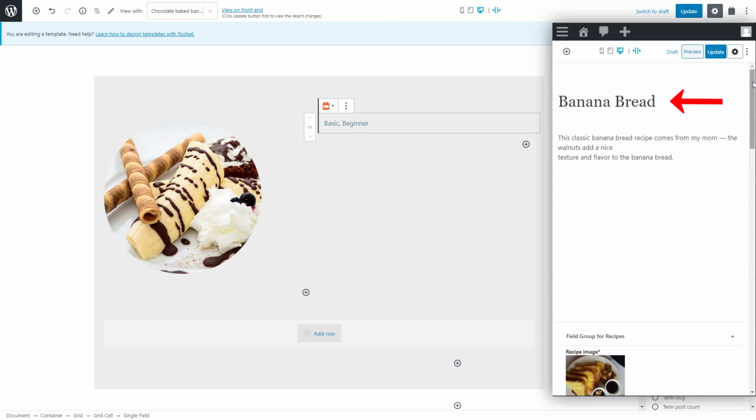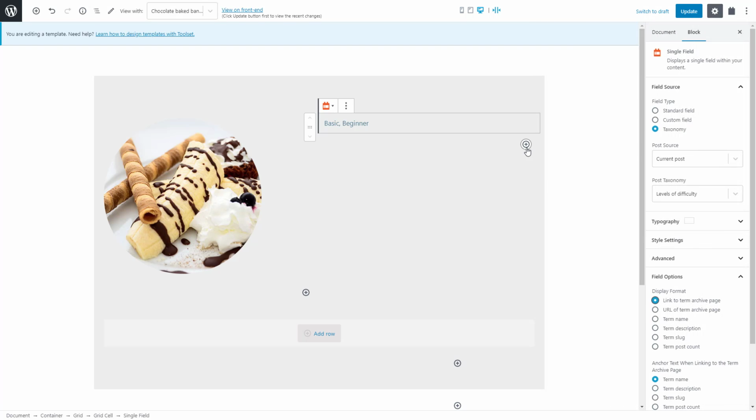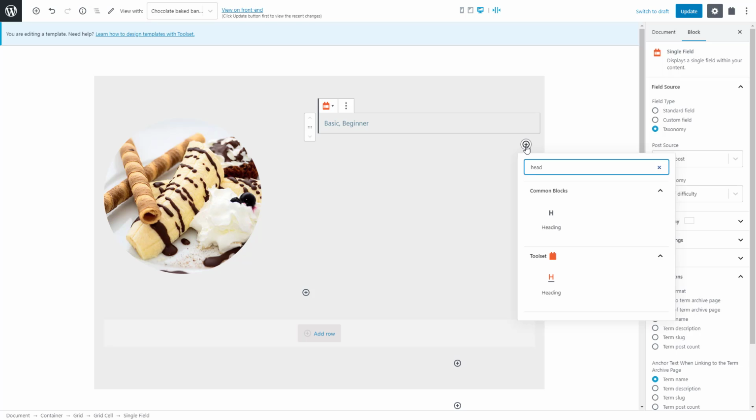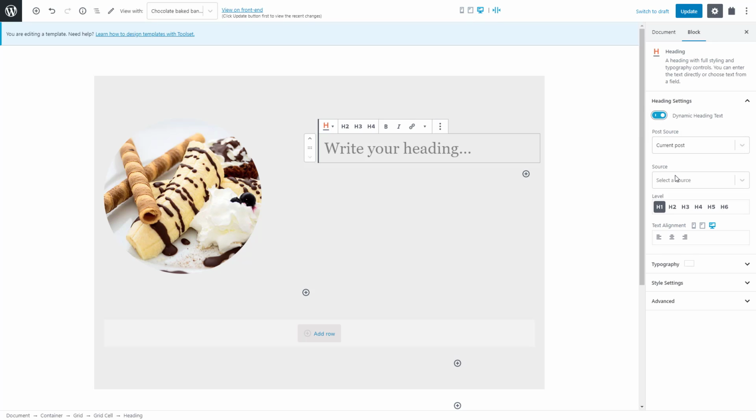Next, let's display the title of our recipe. Remember, we disabled the title in the theme options previously. We insert the Toolset heading block and make it a heading 1 because this is the main title. Then, we turn on the dynamic heading text and select the post title field.